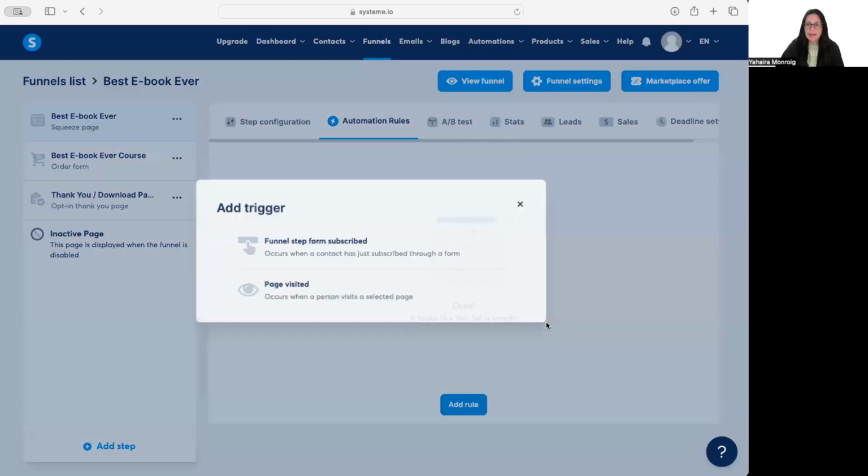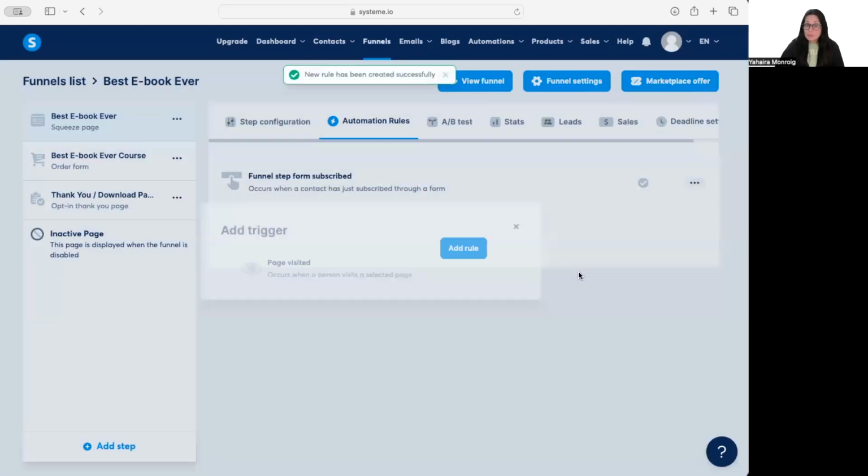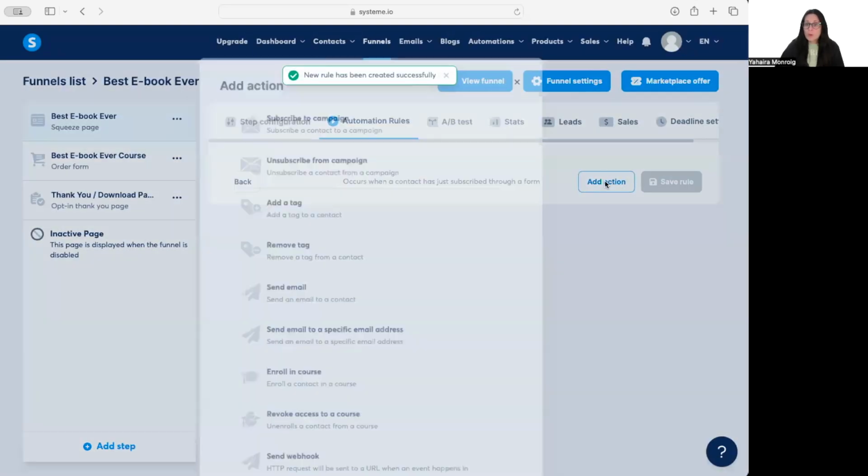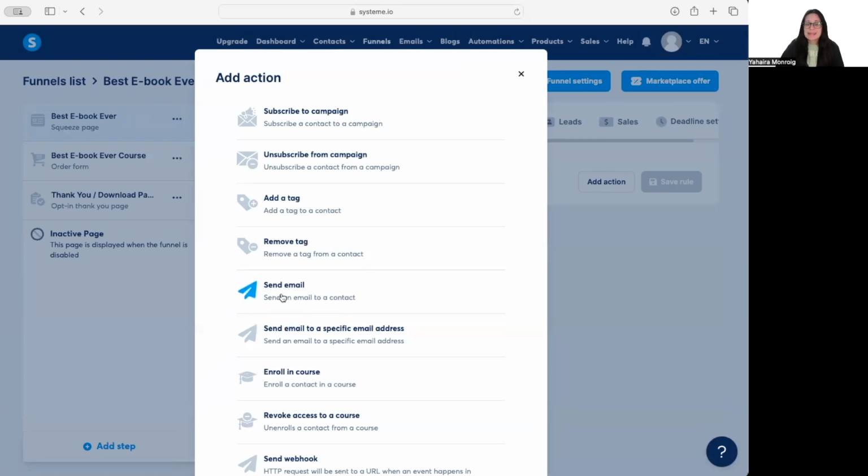So we are going to add a rule, and we're going to tell the system that when a contact subscribes through this form, we need the system to send an email. And okay, you have 2 options when someone opts in to your funnels. You can send 1 single email with the digital product attached or the link, and that's it. Or you can subscribe them to a campaign. I'm going to do the email first, but I always prefer a campaign, and I'll explain why in a little bit.